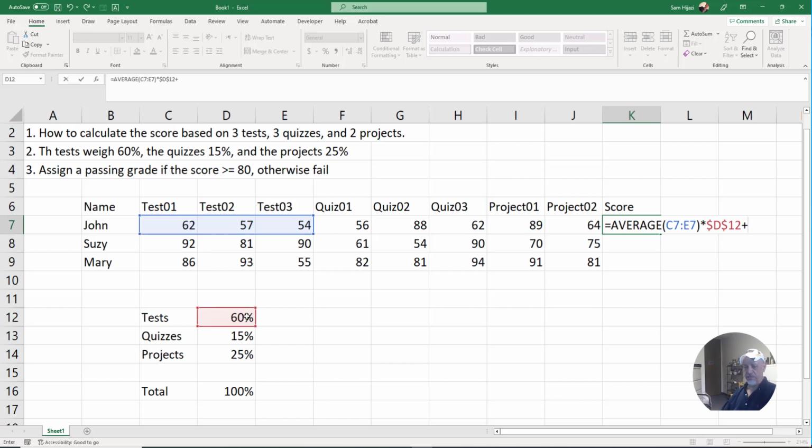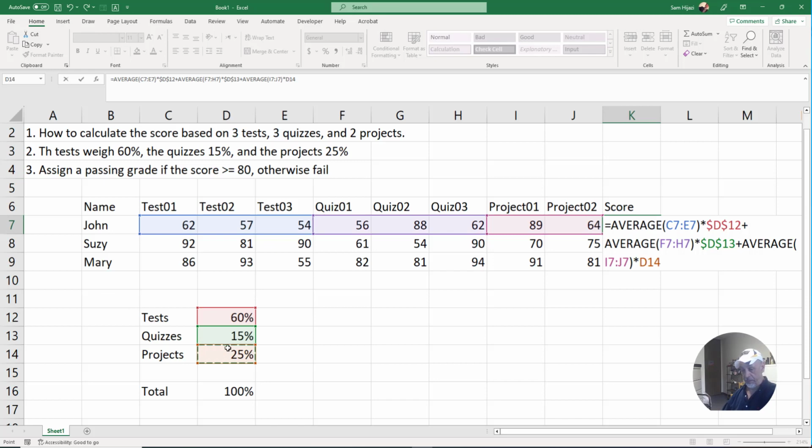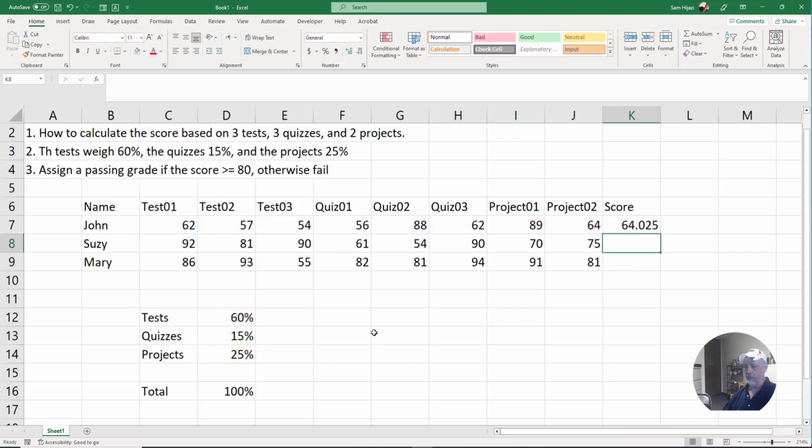Then we're going to go ahead and say plus the average of these 3, the quizzes, and close that and multiply that by this percentage, and we're going to lock this as well. Then we're going to say the average of these two projects multiplied by the weight for the project, and we're going to lock it as well. If we don't lock it one more time, it's going to get a big problem.